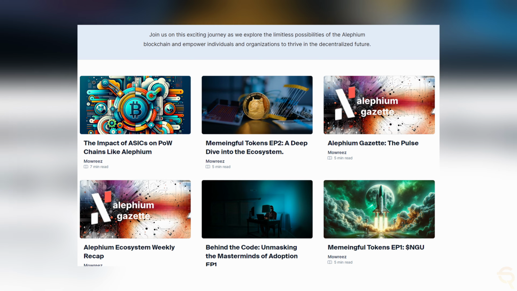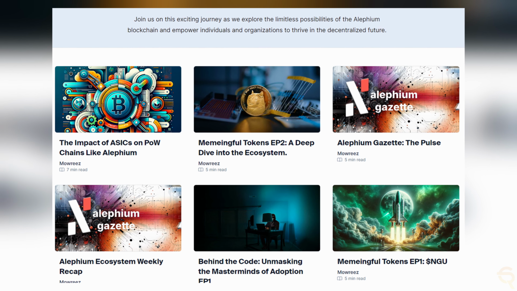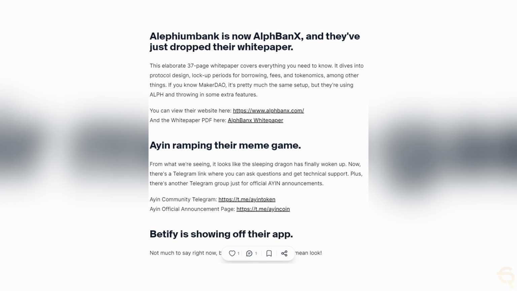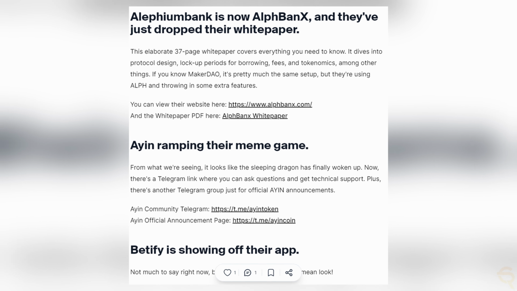The Alephium Gazette is a dedicated platform that offers updates and editorial content related to the Alephium blockchain ecosystem. It serves as a newsletter that keeps community members informed about the latest developments, advancements and events within Alephium. The Gazette seems to include op-eds, ecosystem recaps and potentially other forms of content aimed at engaging the Alephium community and providing comprehensive updates. Let's jump behind the computer and visit Elfland to see what it can offer.